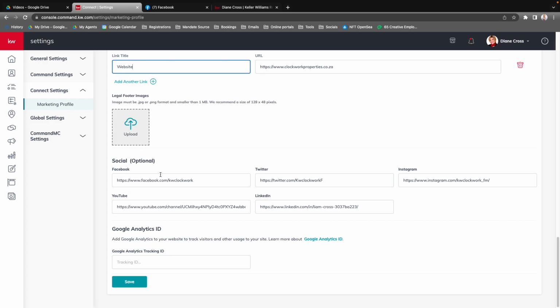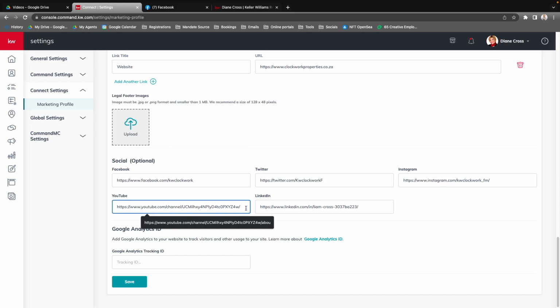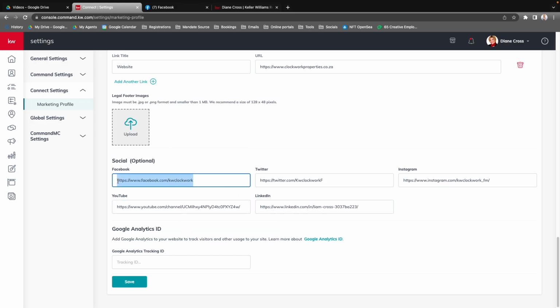Your social accounts, same as we did for your agent profile, you are going to fill in this information here. So just grab the URL from your different profiles and fill it in here. Google Analytics ID, you're going to ignore unless you use Google Analytics ID tracking. That's completely up to you, but I know very few people and none within Clockwork that use it. So you can ignore that.